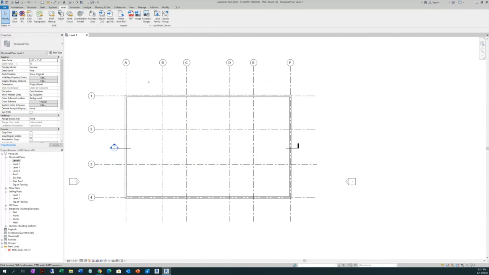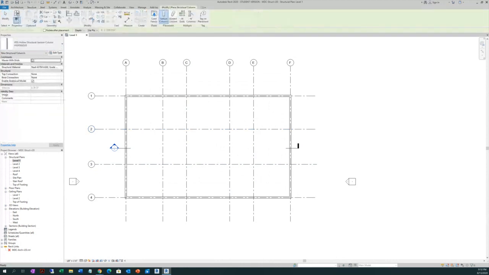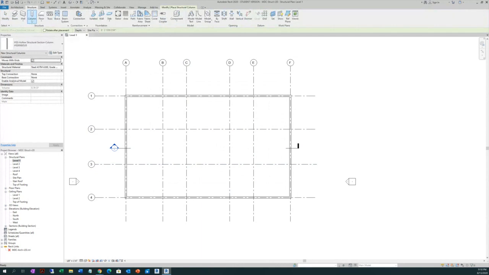Haley, wait for me 1 second in order for me to send it via email, and I wait for you. Okay, give me 1 second. Let me do something quick. Go ahead, structural column.